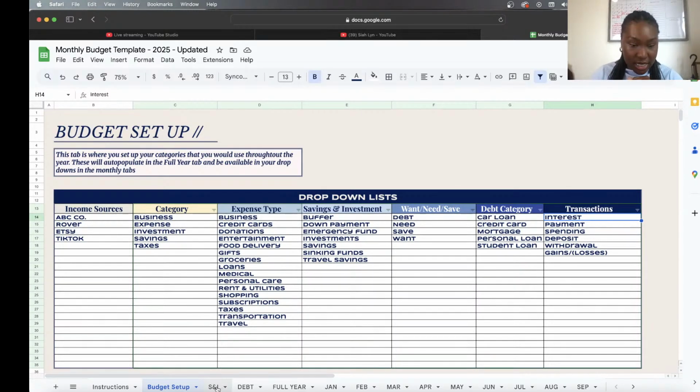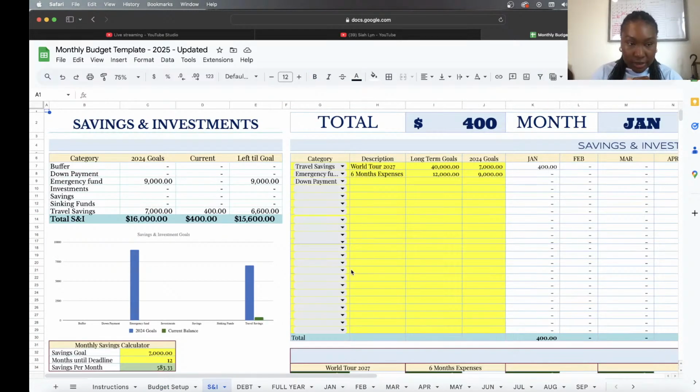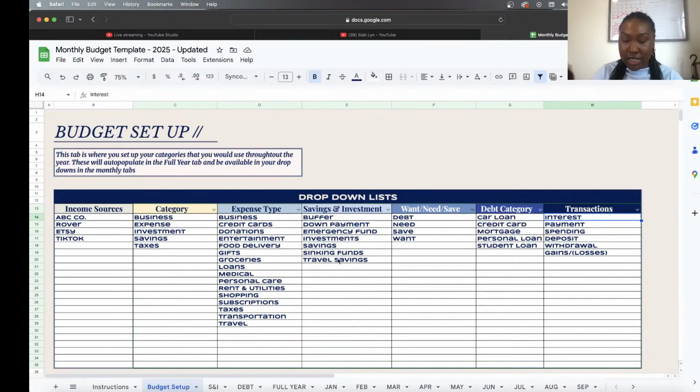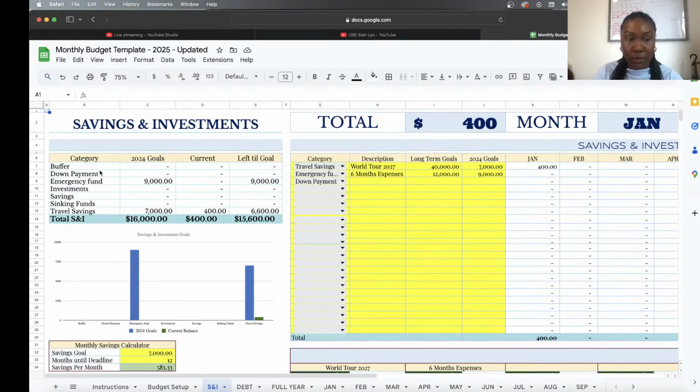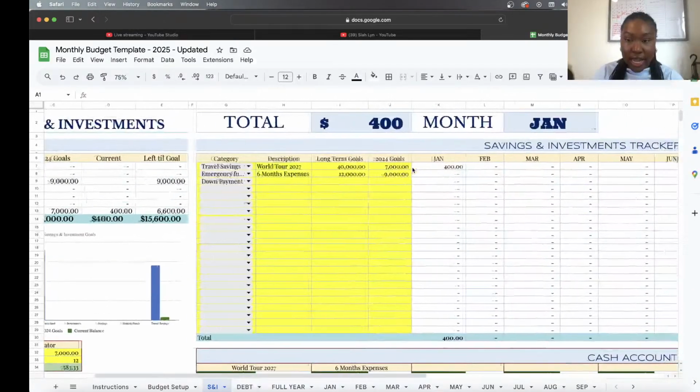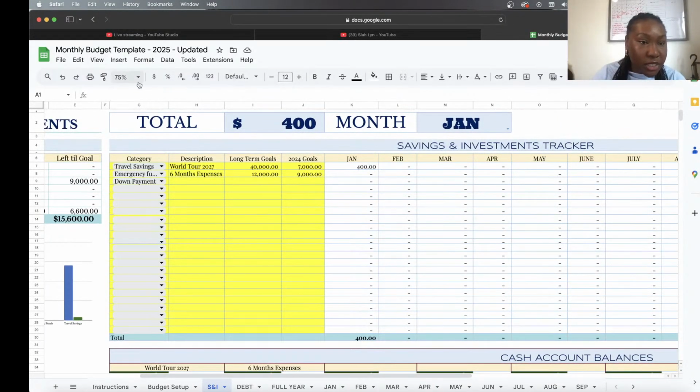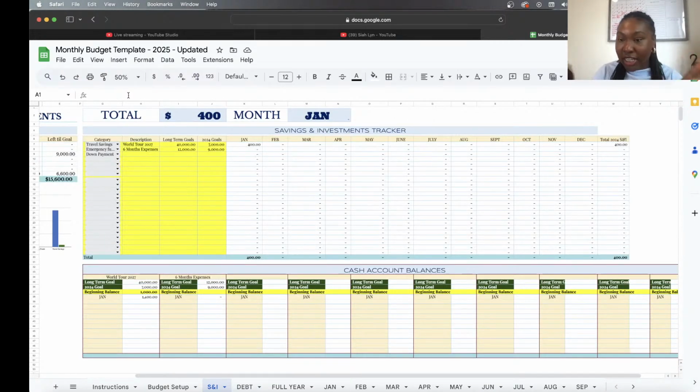So next we have the savings and investments tab. So like I mentioned before, you can update your savings and investments types here, and then they will show up into these categories here. And so when you're in this tab, let me make this maybe a little bit smaller so you can see more of the screen. I don't know if that's helpful. Let me know if it being smaller is helpful or if I should keep it the size it was before.